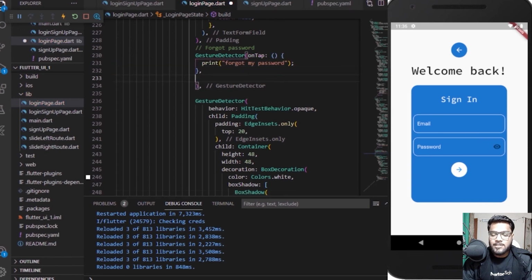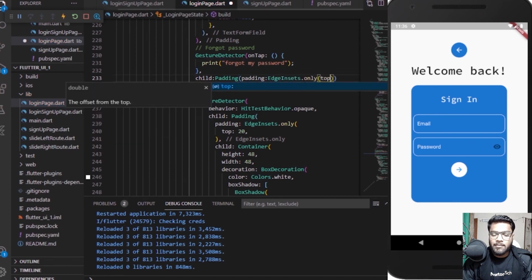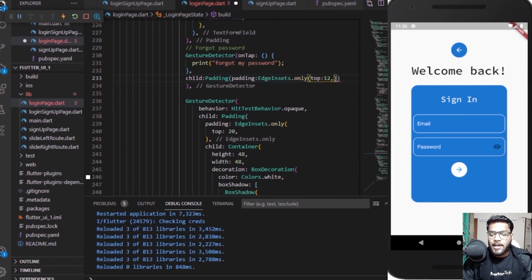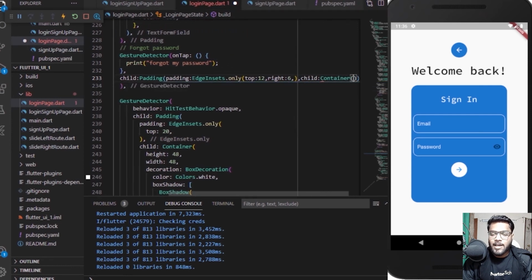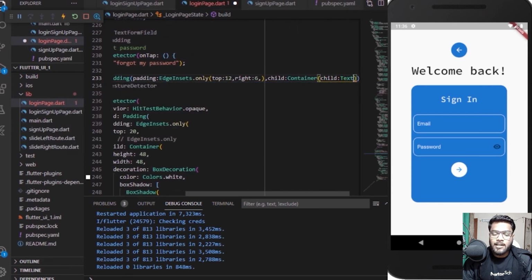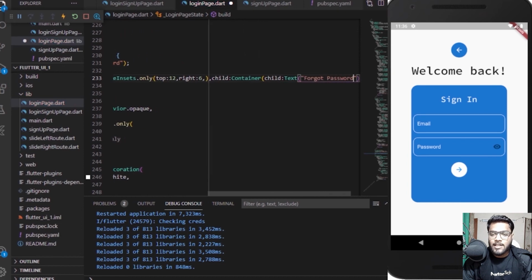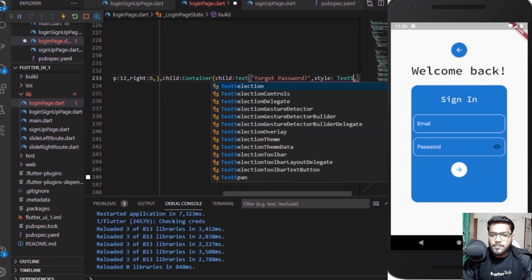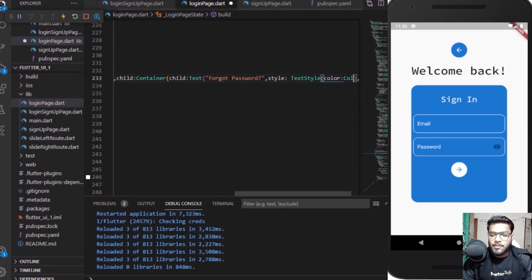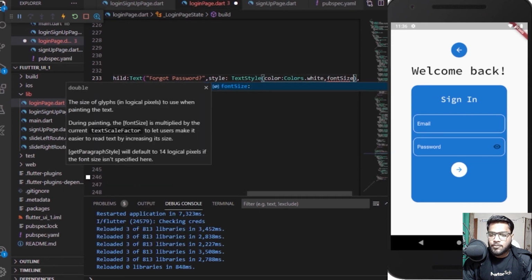So at first, gesture detector which will be printing forgot my password, and it will be having a child as padding, having a padding of top value 12 and right value 6. For the child, it will be having a container. For the container, the child would be a text saying forgot password and having some styles added to it. And apart from that, yeah, that looks pretty good for now.